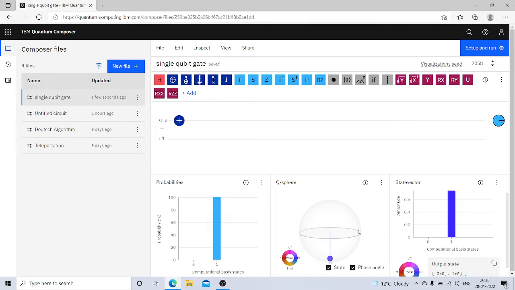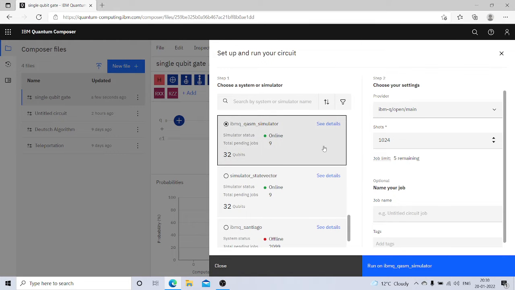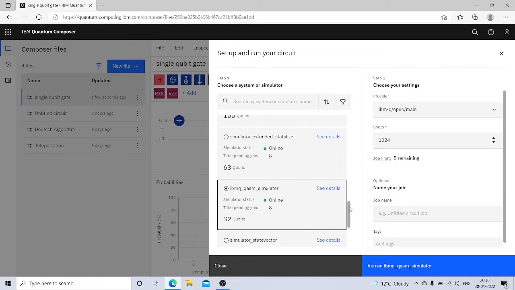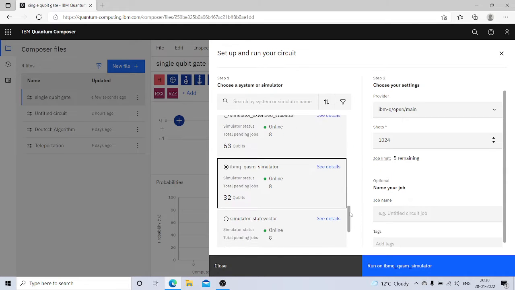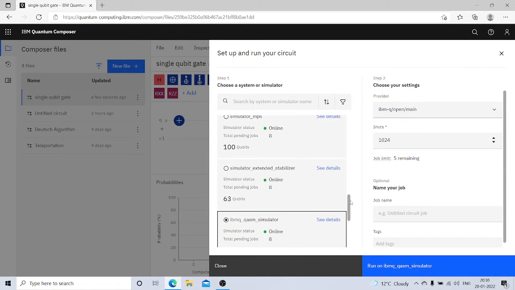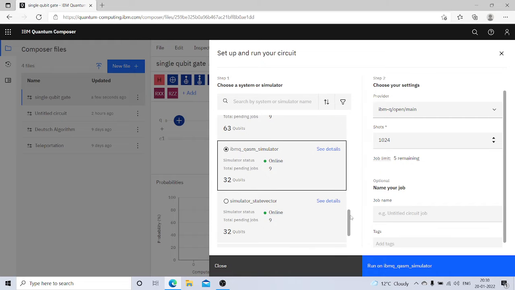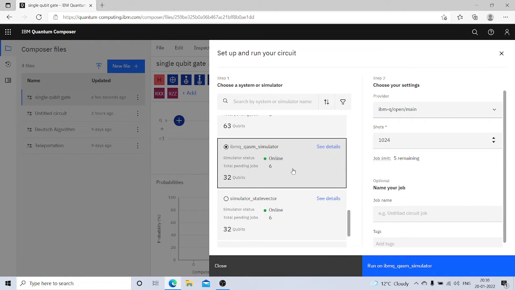And so how do we run this? We can click on the right, setup and run. There are the hardwares, there are so many. We can see here the simulators and the hardwares that are available to you. I want to choose the IBM Quasm simulator, and we can decide the number of shots, basically the number of times we want to run the particular circuit which we have made.